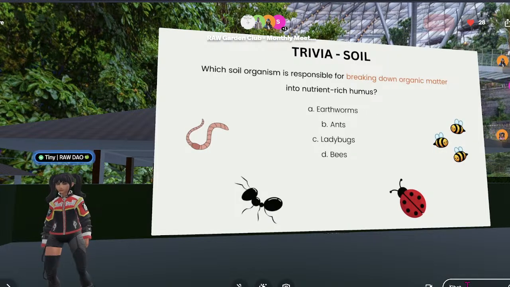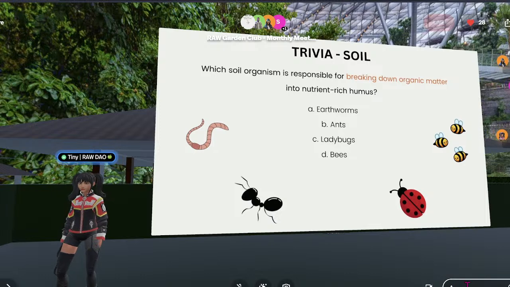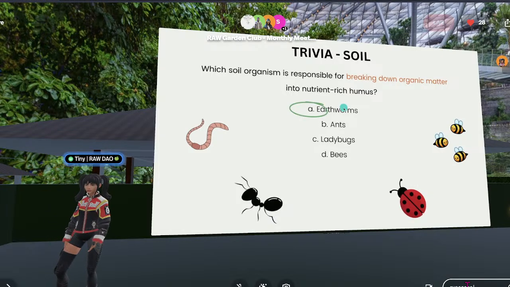And then we have some soil trivia. Which soil organism is responsible for breaking down organic matter into nutrient-rich humus? Is it A, earthworms, B, ants, C, ladybugs, or D, bees? A, earthworms. Yes, you guys got that one quick. So yes, it's definitely earthworms. Ladybugs and bees are also helpful in the garden, but not for this reason.